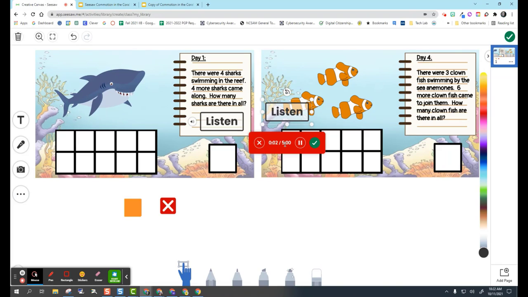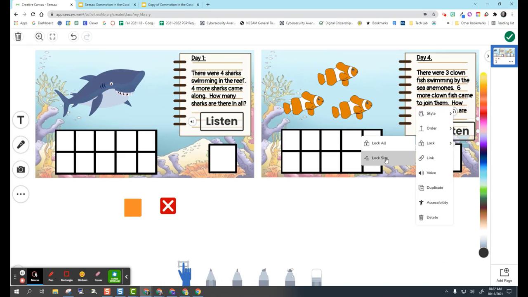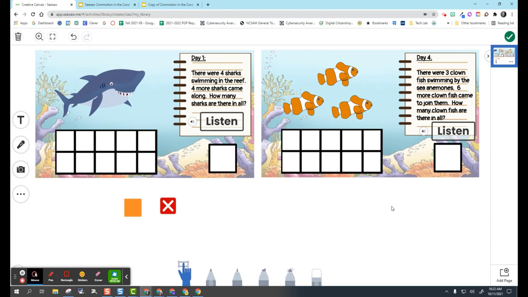There were 3 clownfish swimming by the sea anemones. 6 more clownfish came to join them. How many clownfish are there in all? I have that button there, and then I'm just going to move it over here and always make sure that I lock it. So I lock that there for students.